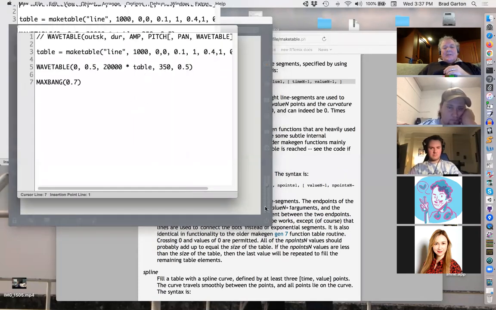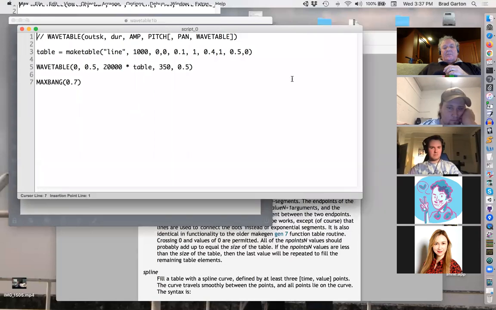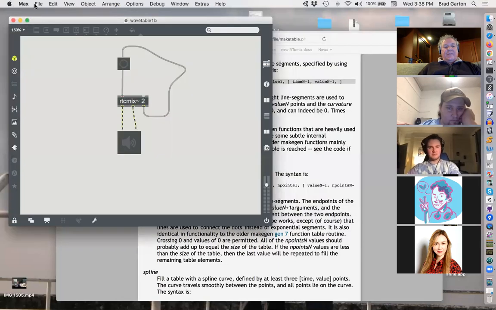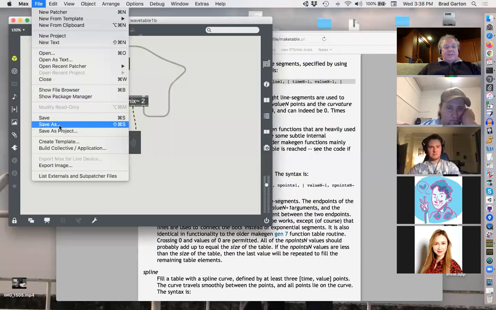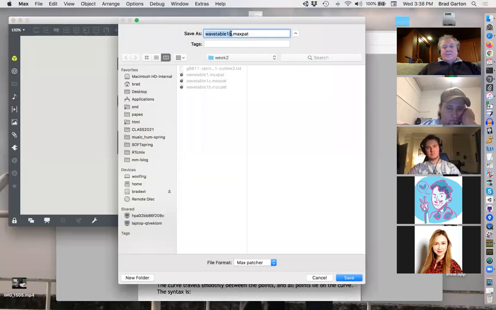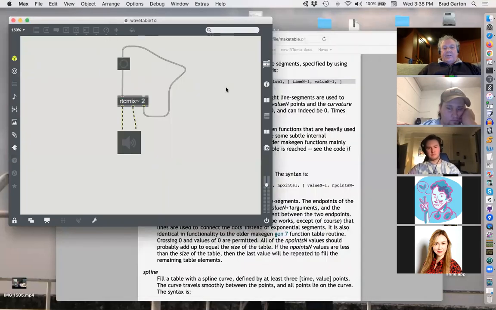What we want to do is, first of all, I want to point out something. We want to create much longer notes, okay? Let's make these notes be 7 seconds long, okay? So just change it to 7. Save this as 1C, because I'm going to add a lot more to it, okay? And now, listen.